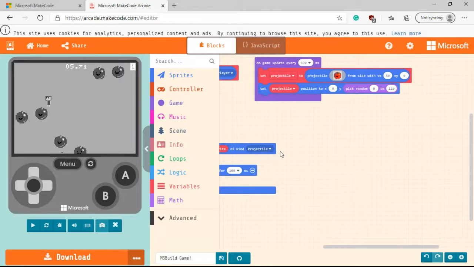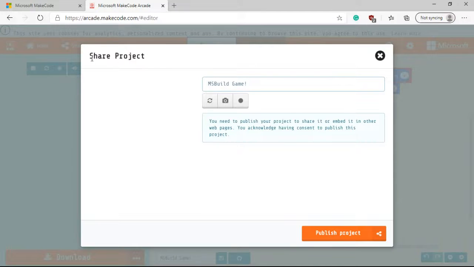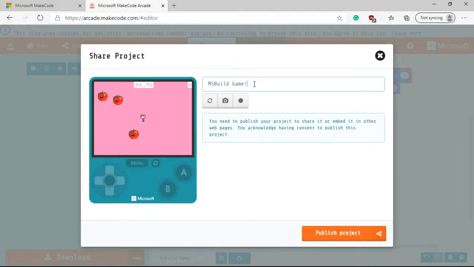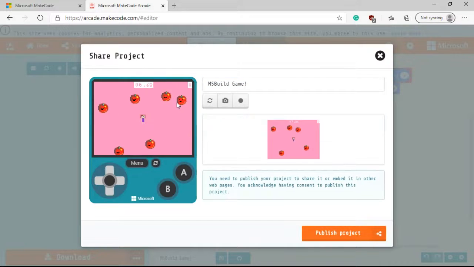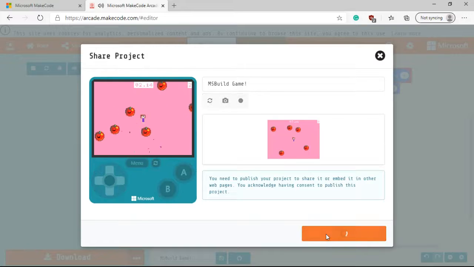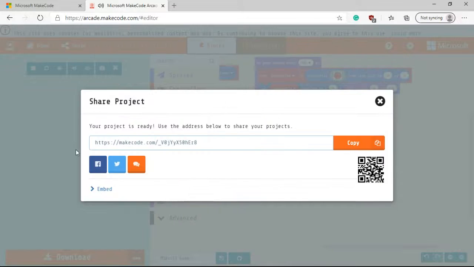Now, you might be thinking, I made this game, but I want my friend to play it. How do I do that? Well, with MakeCode platform, it's very easy. Click on the share button at the top left corner. This is going to open up the share project menu. You can give it a name. You can take a screenshot of the game, or you could record a GIF, and you can click publish. When you do that, it generates a URL, and this you can just share with anyone. They could open it on their laptop, on their phones, and just play your game.